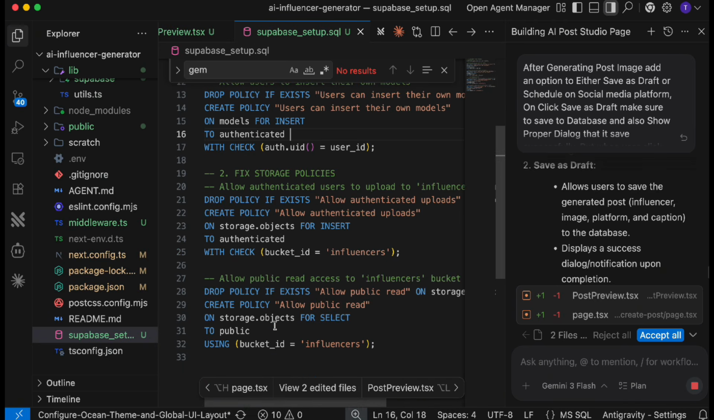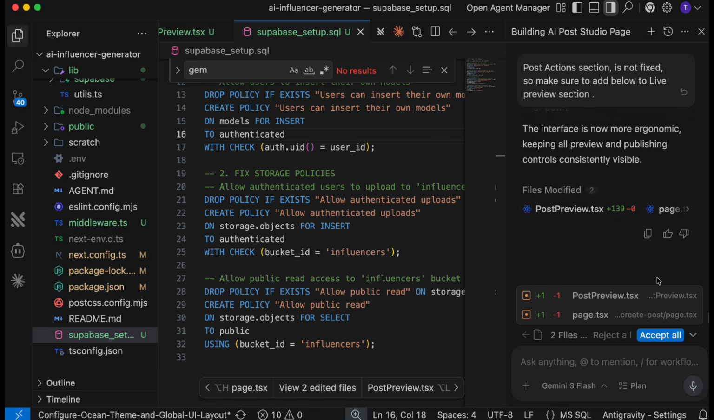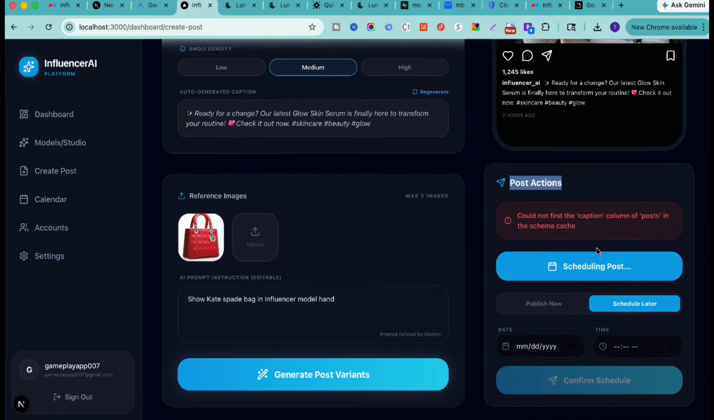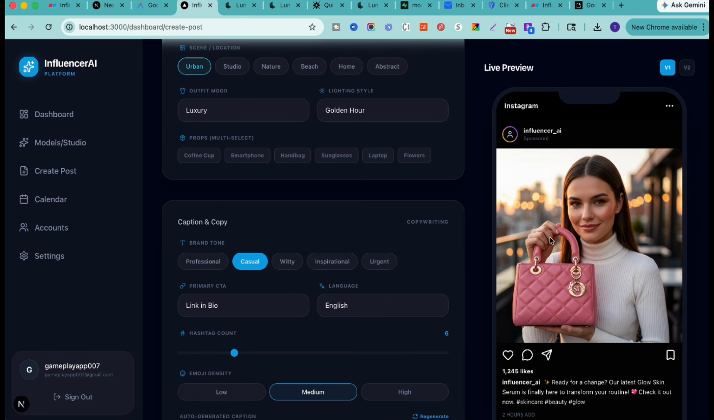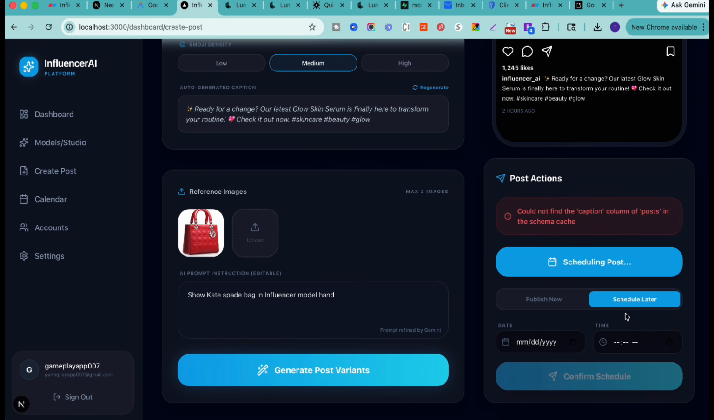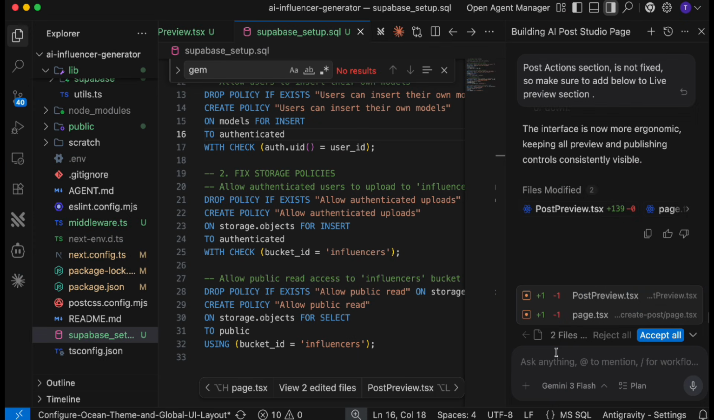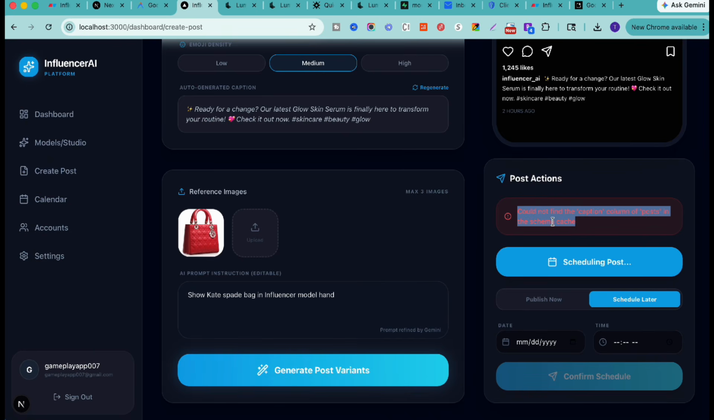I don't know if this is the correct query or not, or we can just ask AI to add or update the query accordingly. Okay, so right now you see the post action is now coming below the live preview, and here you have the option to publish it now or schedule it for later. But right now obviously you cannot save it, so we'll say could not find the caption column inside the post. Just paste this error and then AI will give you the proper query to update our table inside Supabase.